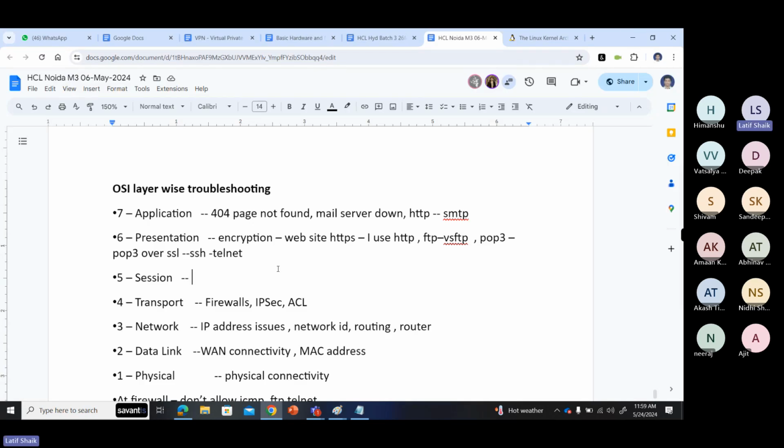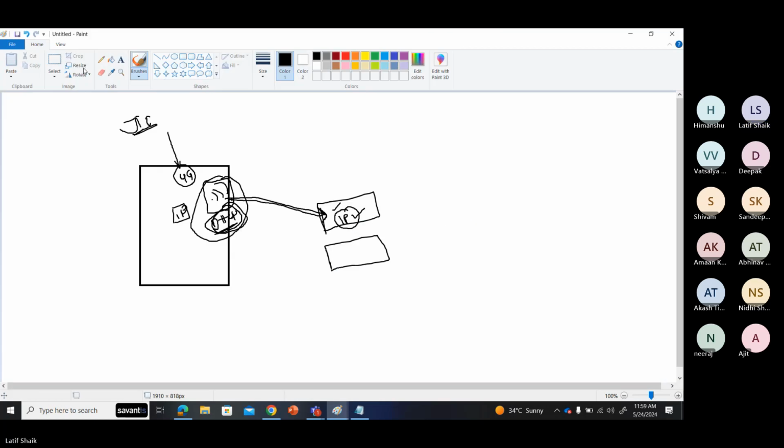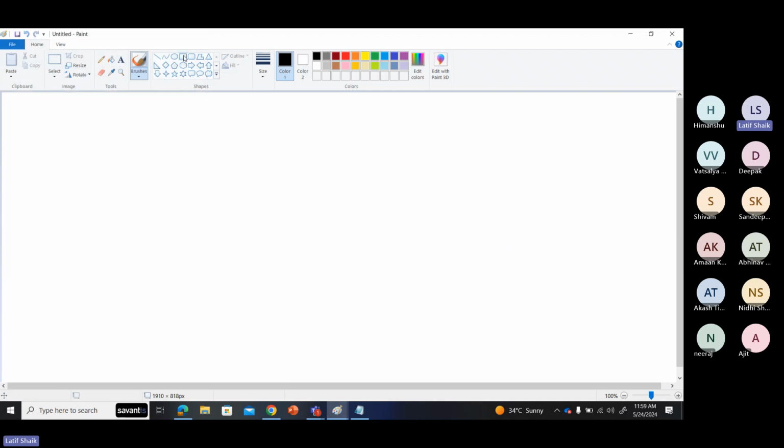The preparation is like that. I have given an example here related to the session layer. When I open IRCTC on mobile, Wi-Fi gets disconnected. What is the issue? I am using Wi-Fi, but on my mobile. When I'm trying to book a ticket using IRCTC, first I use a Wi-Fi router, through which I'm getting internet. I'm trying to book the ticket, and it went up to payment. The payment details were also given.